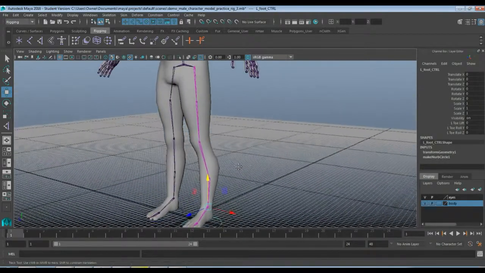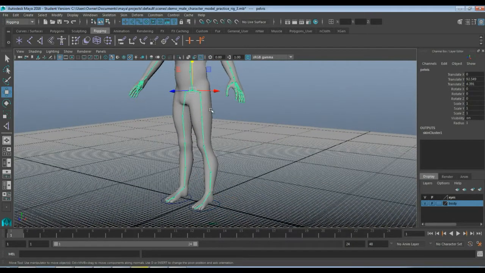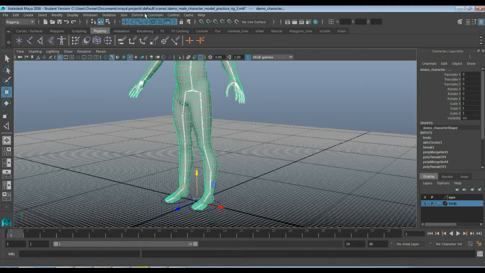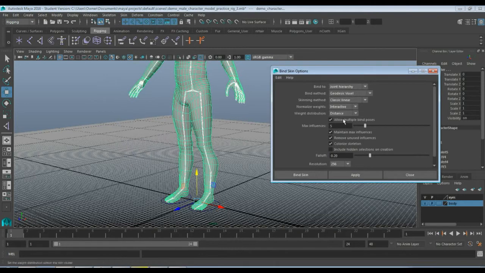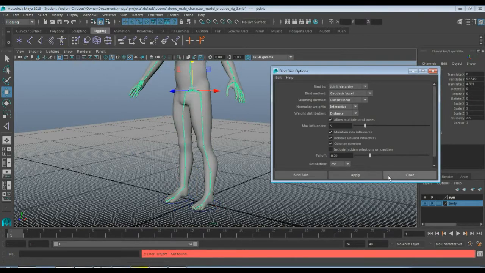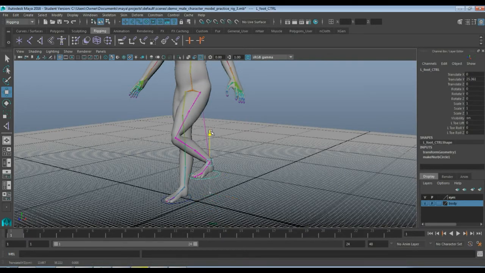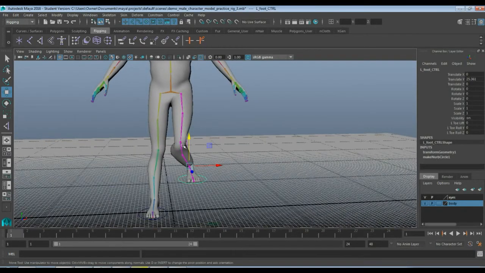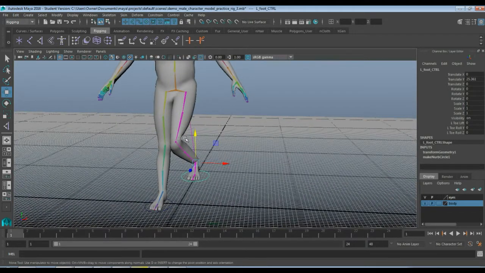And now we can go ahead and reattach our skeleton. So skeleton, skin, we'll go ahead and bind. And just check to make sure it's working. It should. Yay. And the knee is bending forward. Now that the knee is bending forward, we can set up the knee controller.